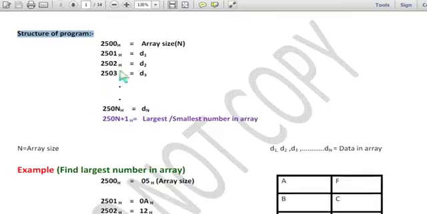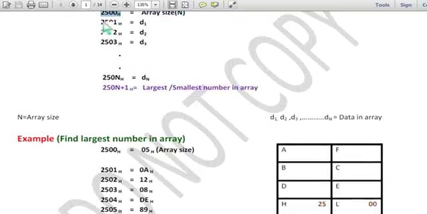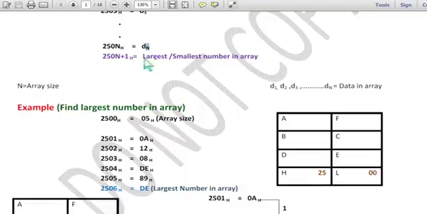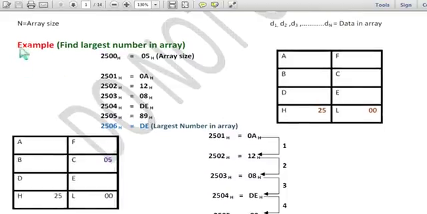Structure of the program: we assume the array size, meaning the number of data in the array, is n, which is stored at memory 2500, and the array starts from memory 2501. If the number of data in the array is n, then we store the largest or smallest number which we want to find at memory 250n plus 1.